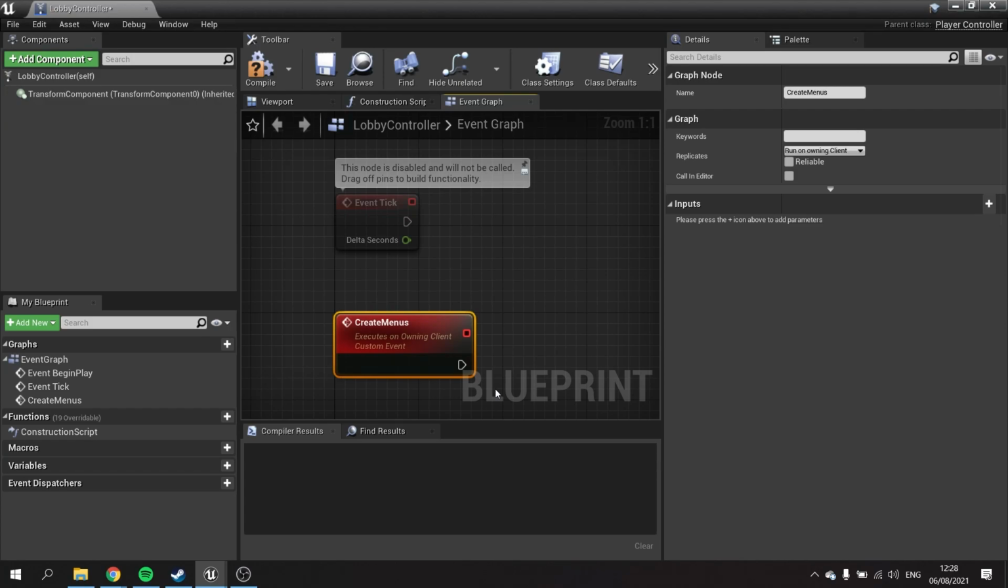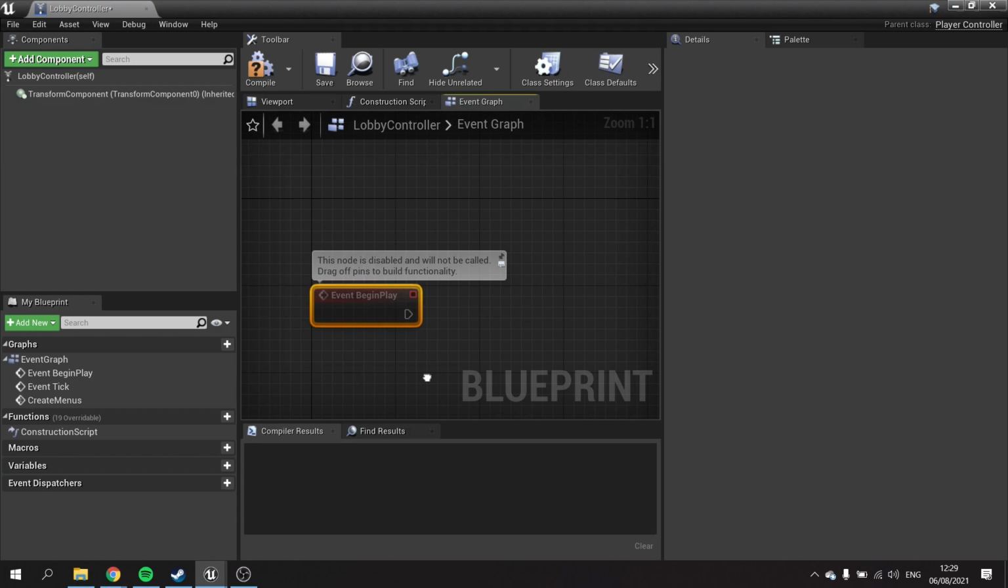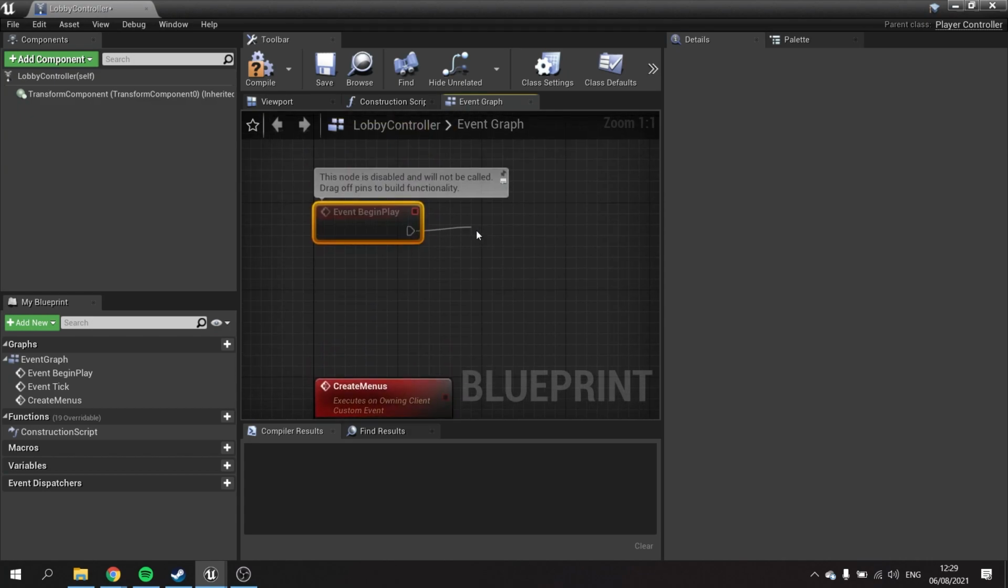Remember, the server has access to all the player controllers, so it can do everything, but the client only has access to their own. So you need to be able to determine which one is which. So this will handle that for us. It will just call it on the person that owns this current controller. So on begin play, we're going to call this function, create menus.